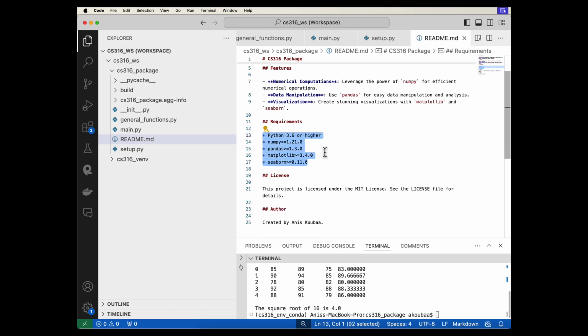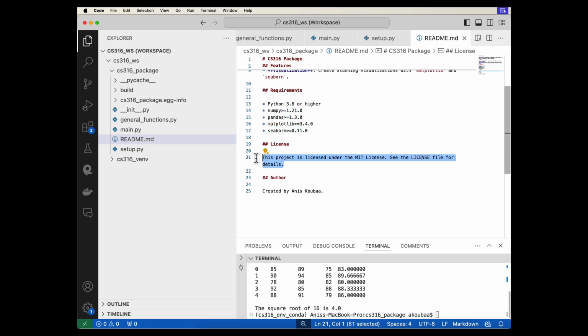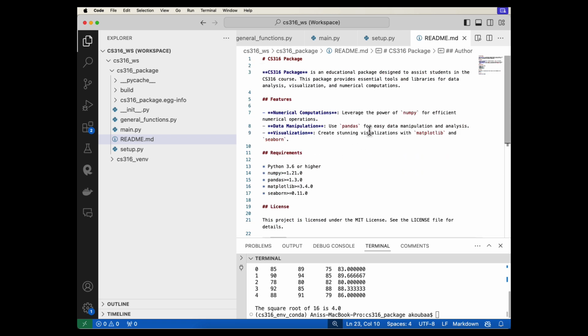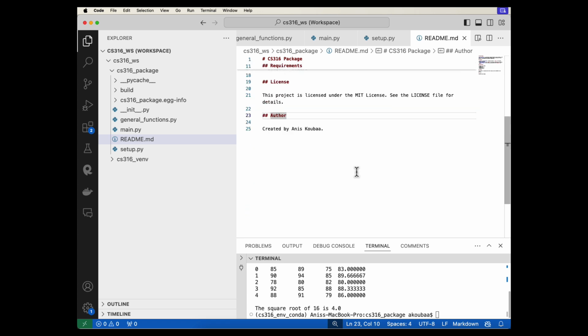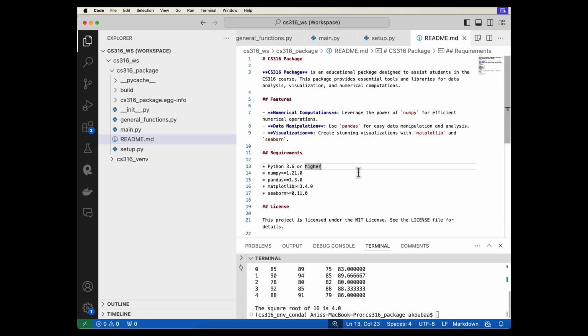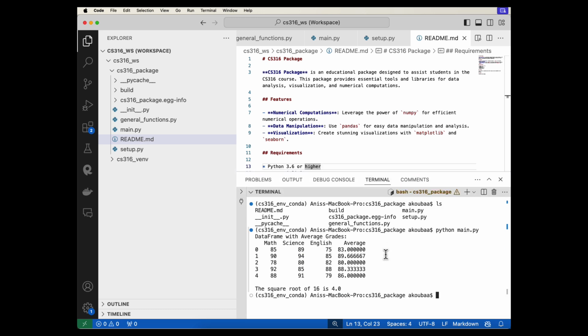These are the requirements, okay, that were derived from the setup.py. It gives you information about the license. It gives you information about the creator of the package. Okay, so now we have a complete package that is up and running. You can use it locally. And now the next step is to export this package into the PyPI repository so that you can share it with others and they can reuse it with the different libraries that are defined inside.